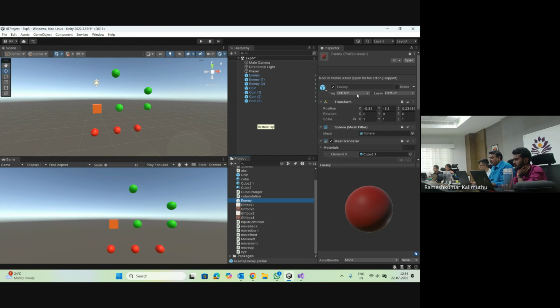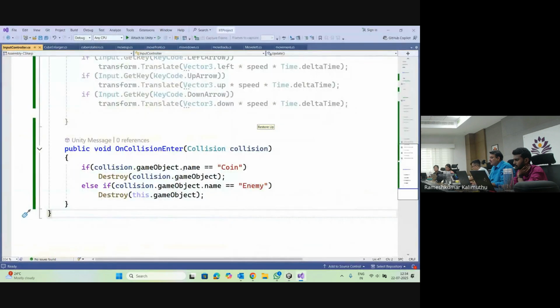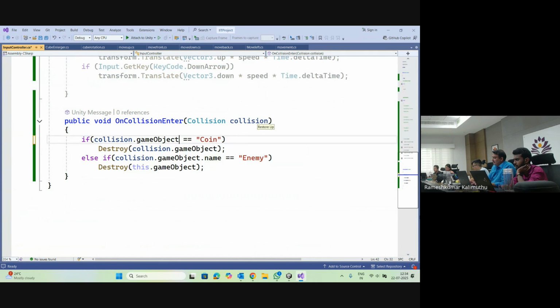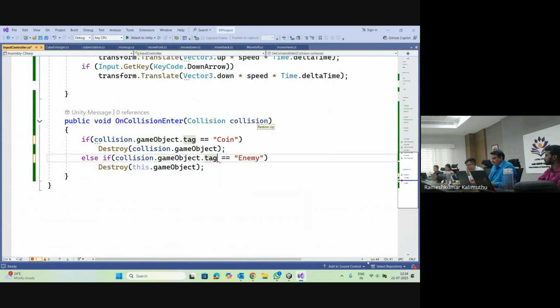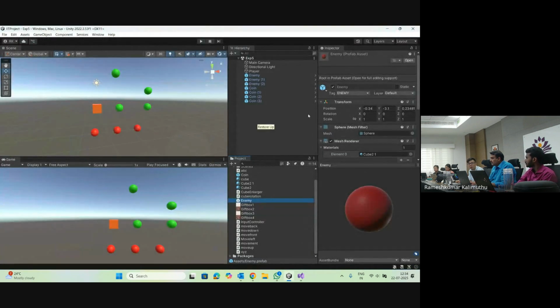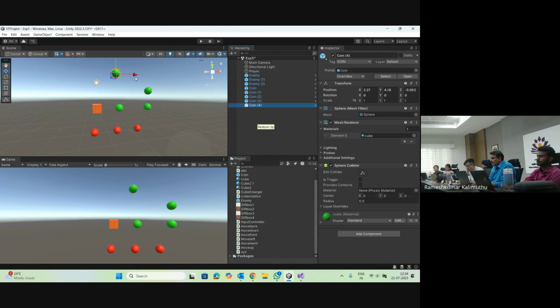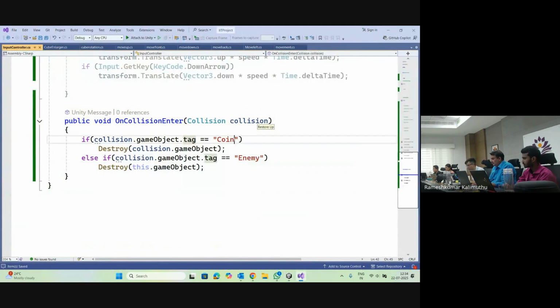So when you are following this particular approach, you have to slightly change the coding. Instead of comparing with the name, you can go with the tag. Now you have 10 different coins. All the 10 different coins have different names, but compared to the tag, it's the same. The C is capital, so I need to change that. Yes, it is case sensitive. Coin.